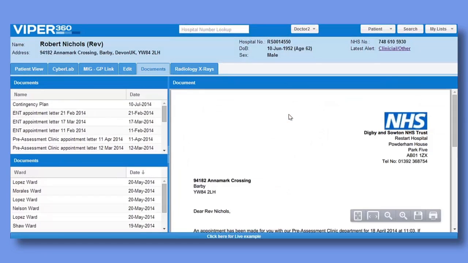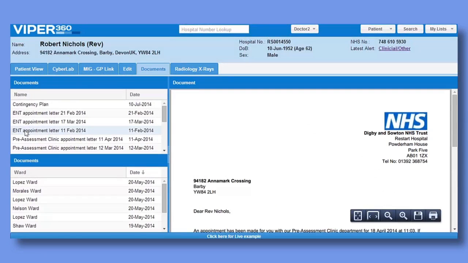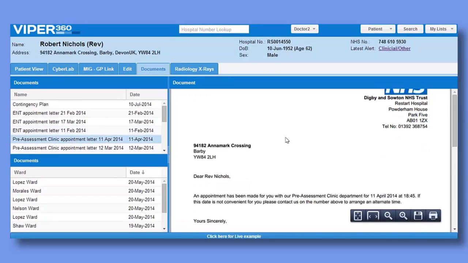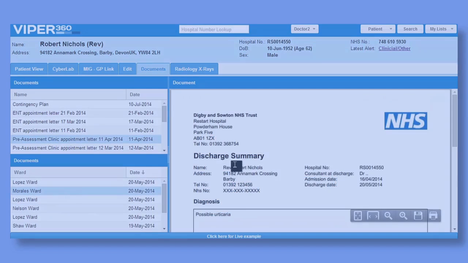Documents from any source within the Trust can be made available to users, whether the document is on a local shared drive or an external supplier system. In the same way, completed discharge summaries could be linked to previous inpatient spells, and selecting a current inpatient spell could open a new or existing discharge summary for editing.